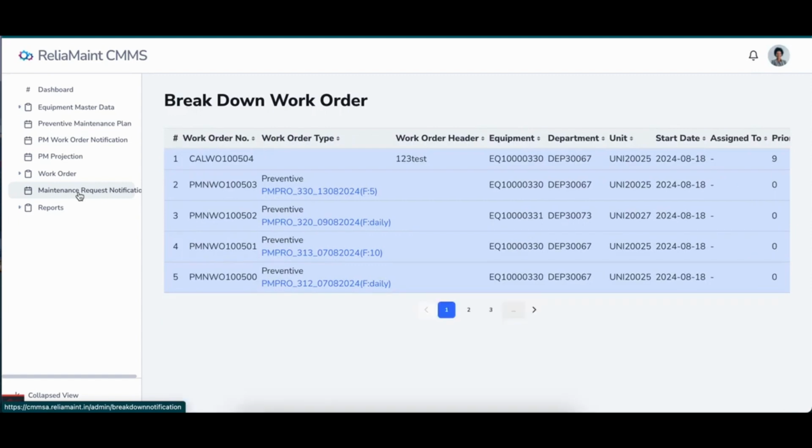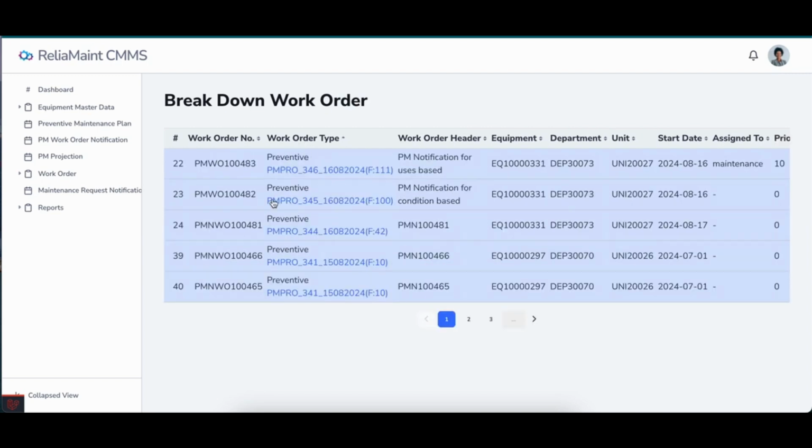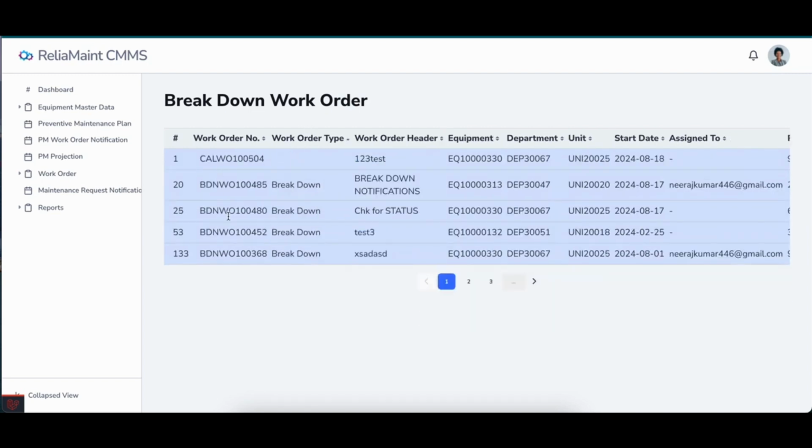We have other kinds of work orders also. This is the equipment work order. Within that equipment work order, fundamentally we have three kinds of work orders, starting with breakdown. Okay, after breakdown we have preventive maintenance, and then we have corrective maintenance.